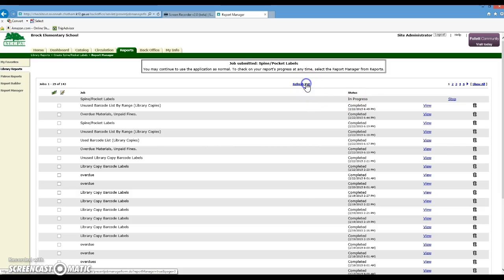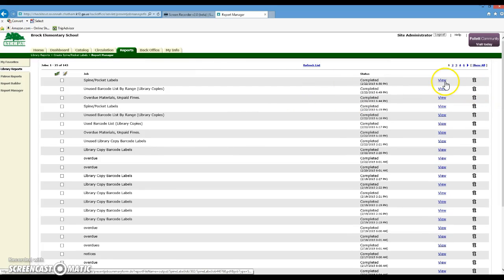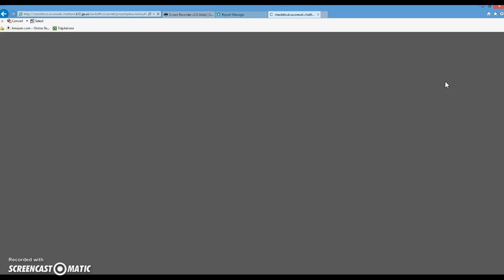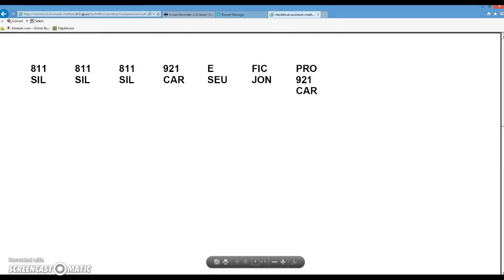And of course, refresh your list to view it. And we're going to view it. And these are spine labels. Easy, simple.